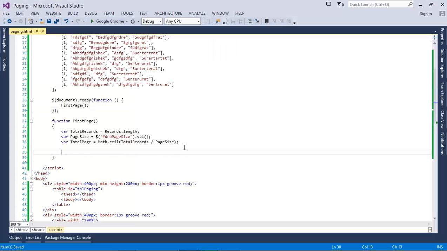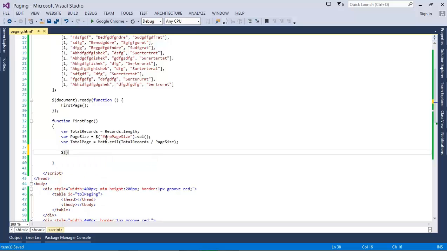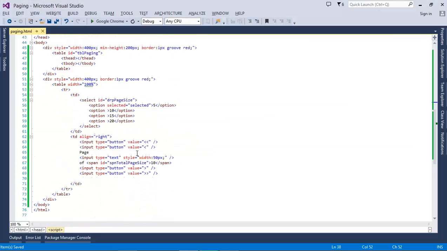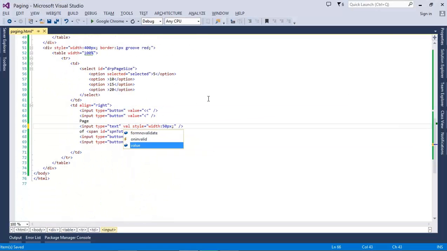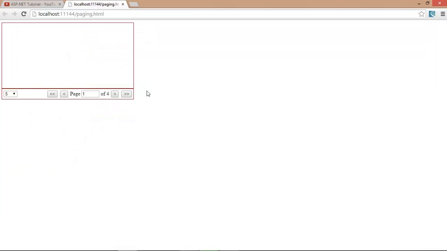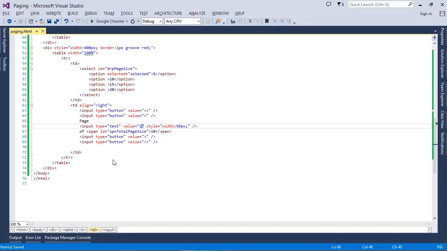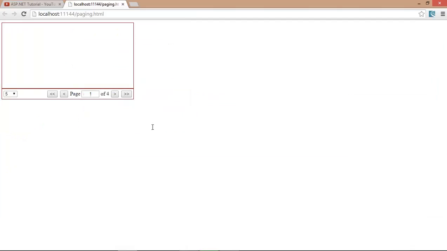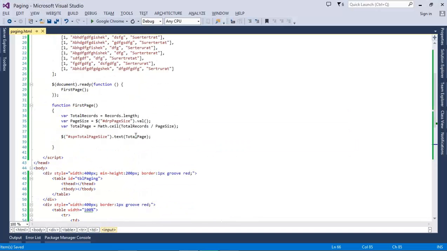Okay, now first thing we need to assign the total page to our label, that is total page, right? And the default value in this, that is 1. See, this is the page 1 of 4, and we also assign the text aligned to center so it looks like proper paging, right? Okay, now just load the first 5 records.